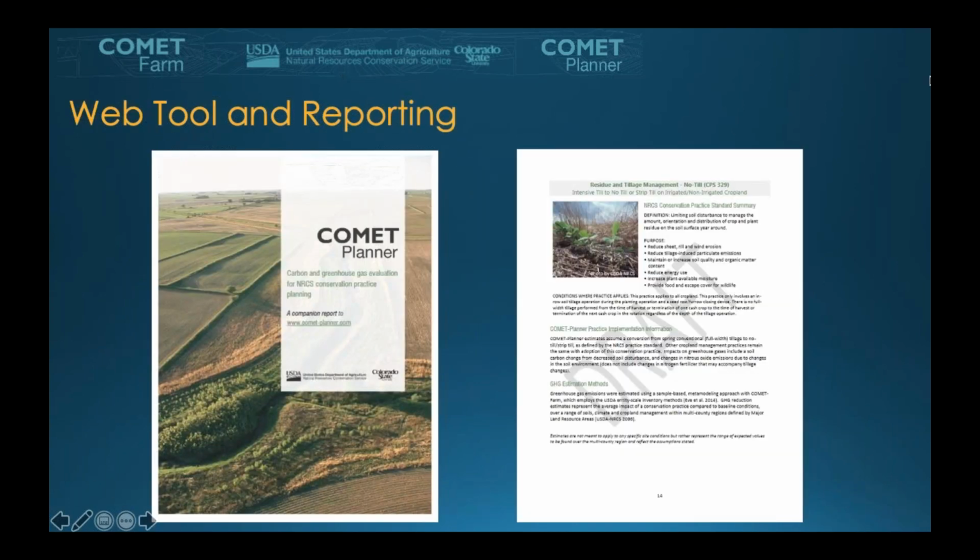And so here's a little sample document of if you had a question about the conservation practice standard that was implemented in COMET Planner, a one-page summary would appear when you click on that. This COMET Planner report is also available to download, and each of those summaries is available in there as well.